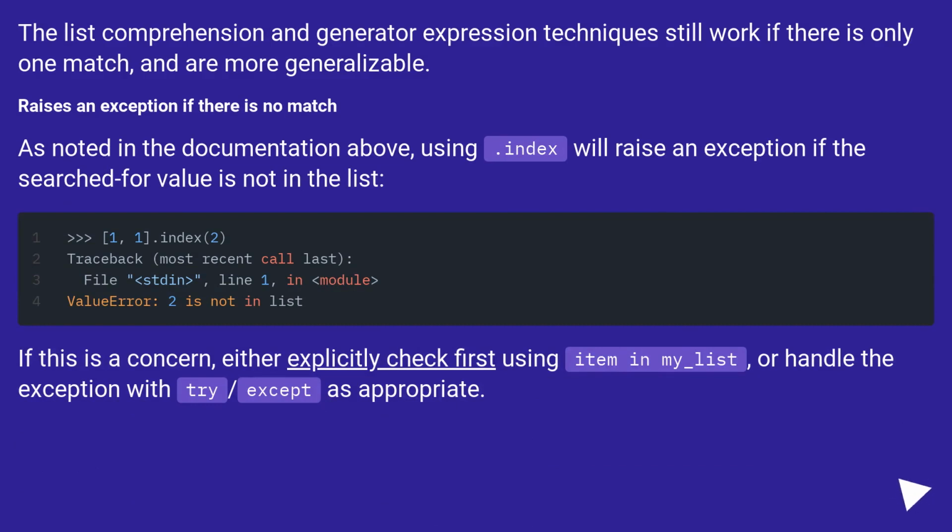Raises an exception if there is no match. As noted in the documentation above, using .index will raise an exception if the searched value is not in the list. If this is a concern, either explicitly check first using item in my_list, or handle the exception with try/except as appropriate.